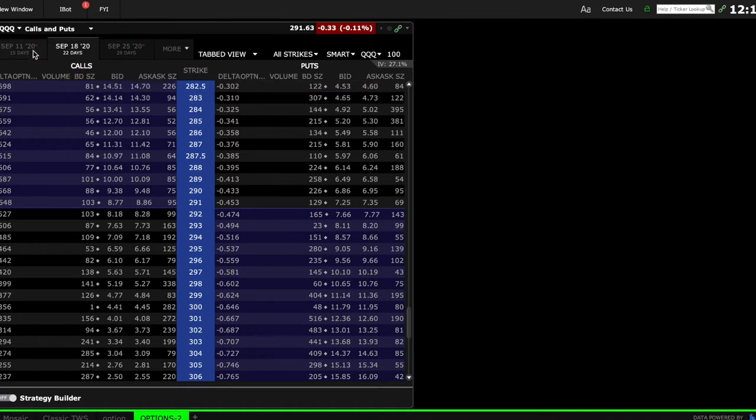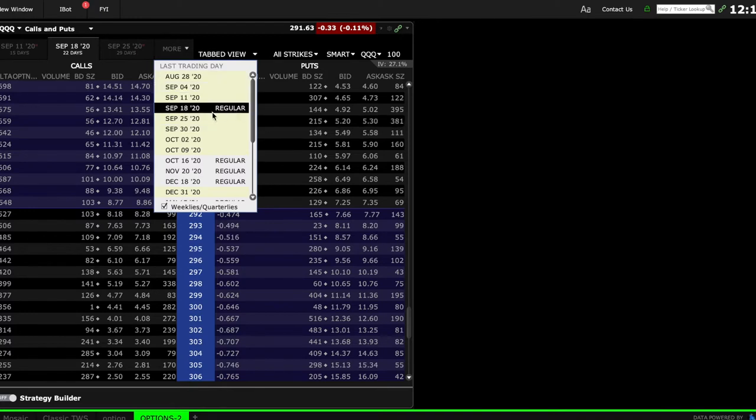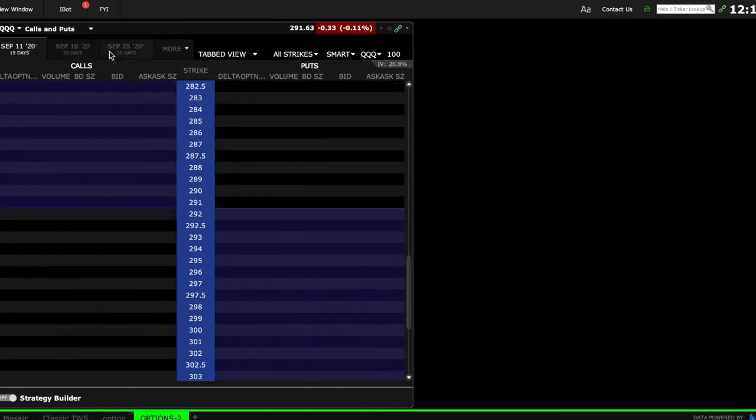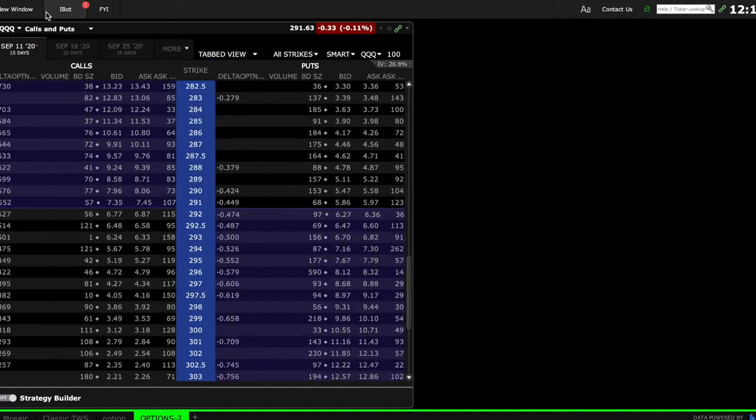So on the top side, you can see the number of days to expiry. So you can see the regular ones are the monthly contracts, and the other yellow ones are the weekly contracts. So you just have to click on these to actually choose which ones you want.